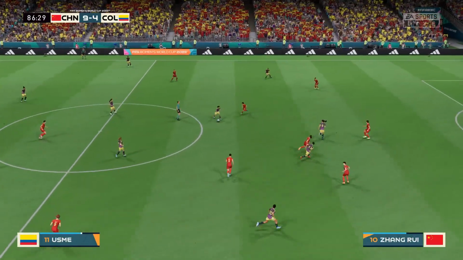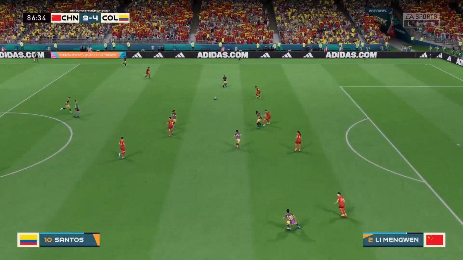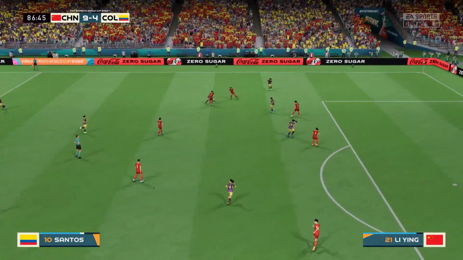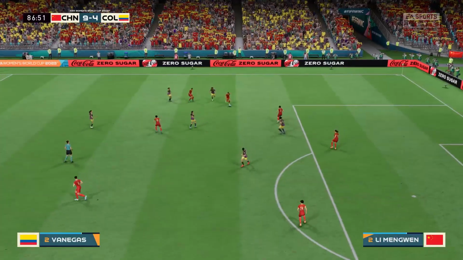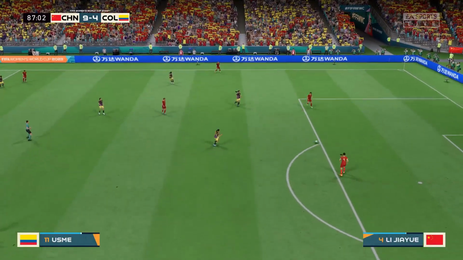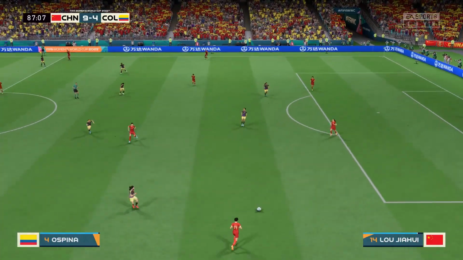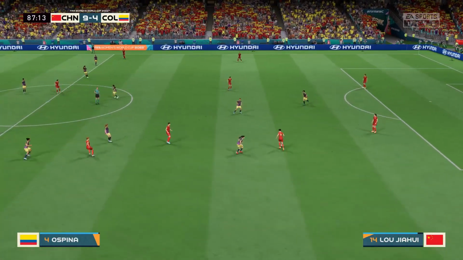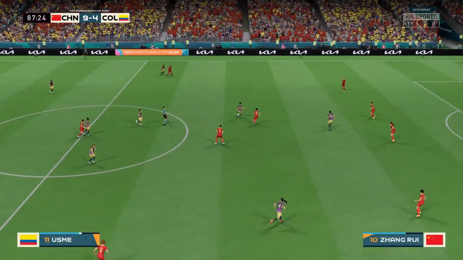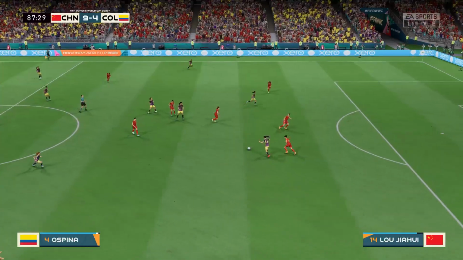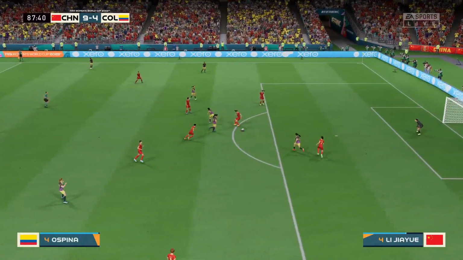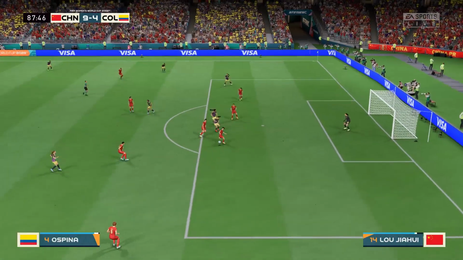A foul, but advantage played. Santos. Plenty of support here, but they took care of the situation defensively. Well, pressing really high. Lu. Doing well to keep possession. Ramirez. Determined defending.